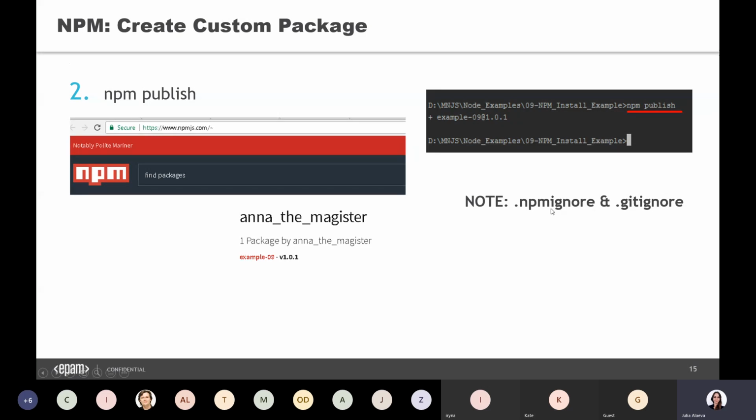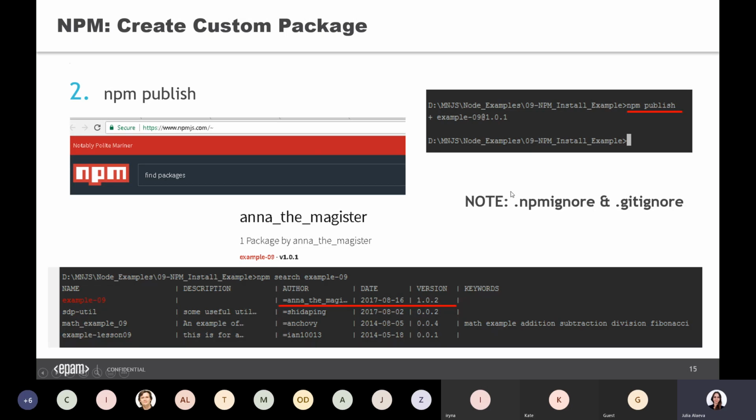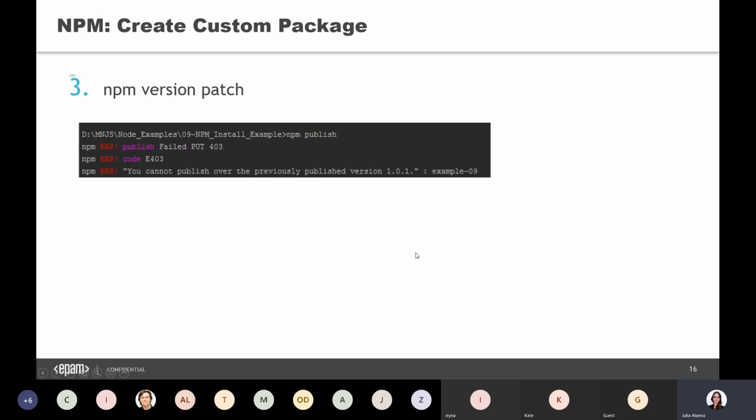What about npm ignore and git ignore? I believe you know what git ignore is, and in this case npm ignore is the same file only for npm. If you add something to npm ignore, it will be ignored for npm. That's all. With npm search by name, you can try to find the packages that you need.